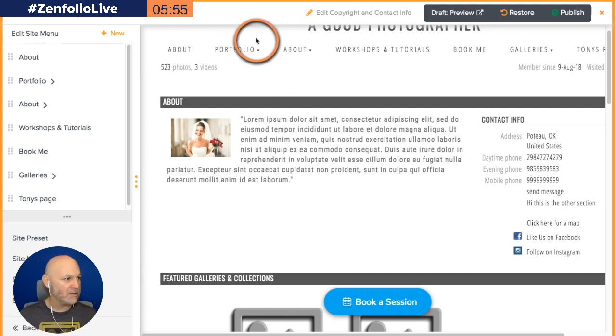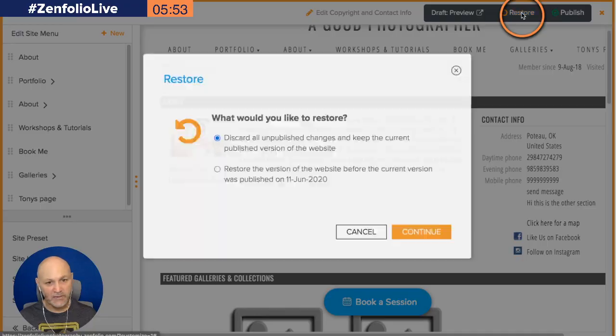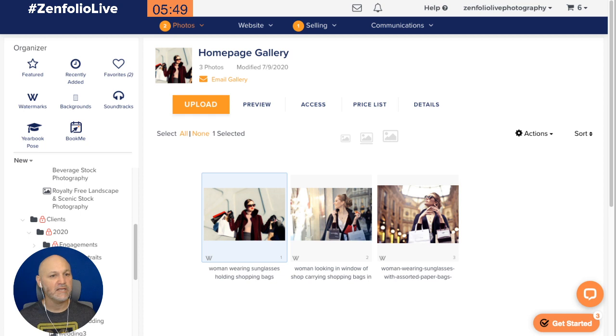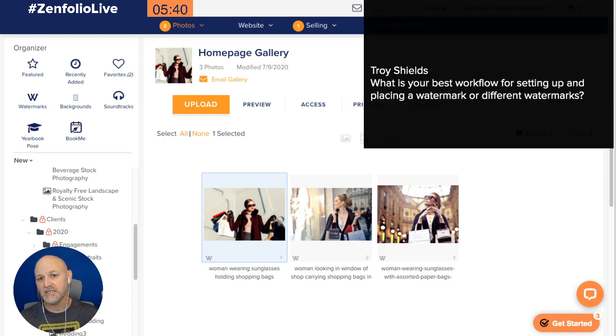Okay, let me just revert this back because I'm not a huge fan of that particular layout. And let me get back in here. I've got like 5 minutes left. Guys, I think I can do maybe 2 more questions at the most. So next question is from Troy Shields. He says, what is your best workflow for setting up and placing a watermark or different watermarks? That is a great question.